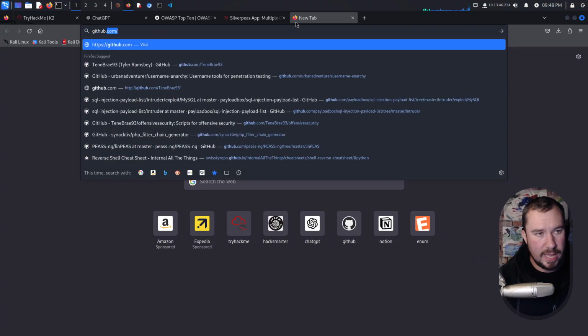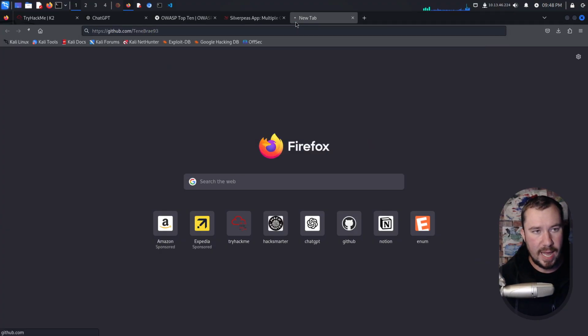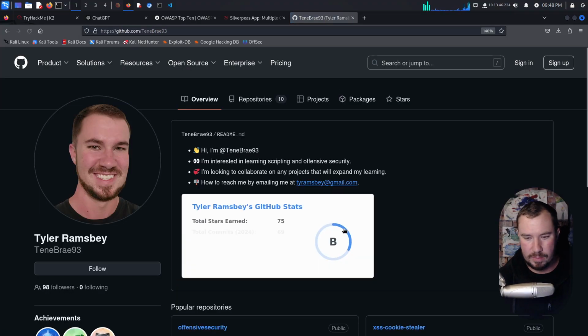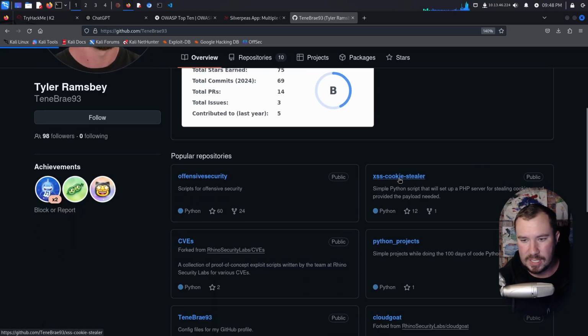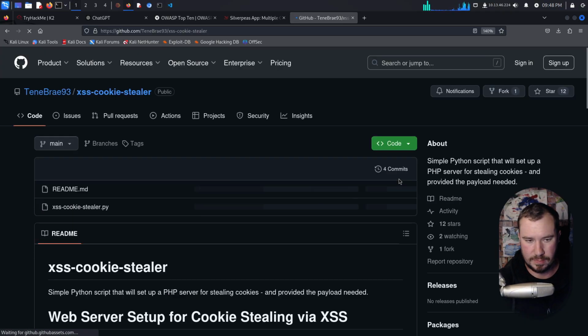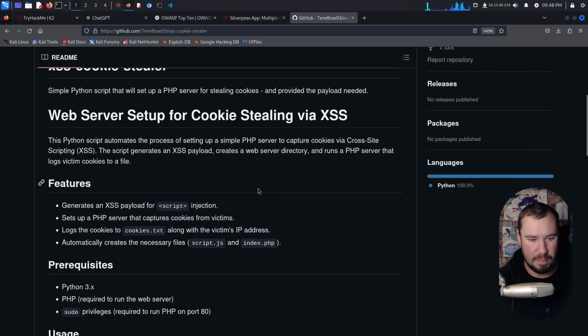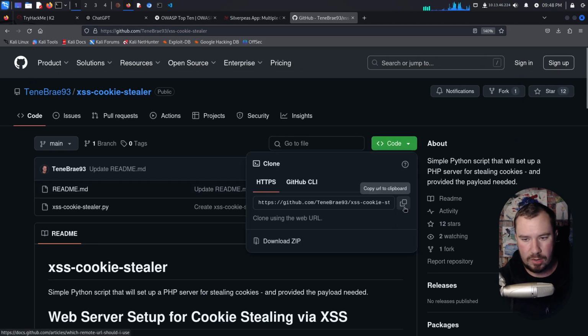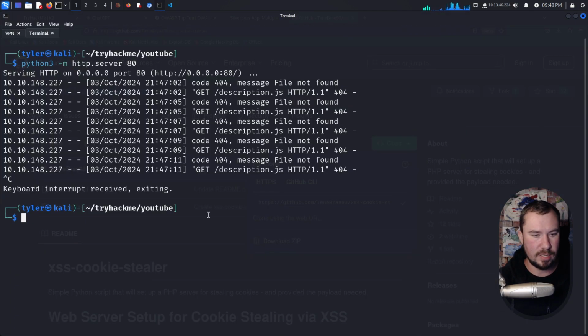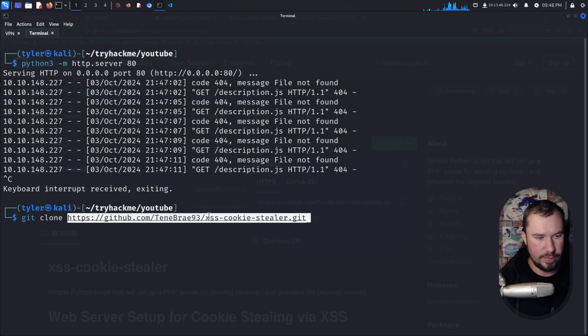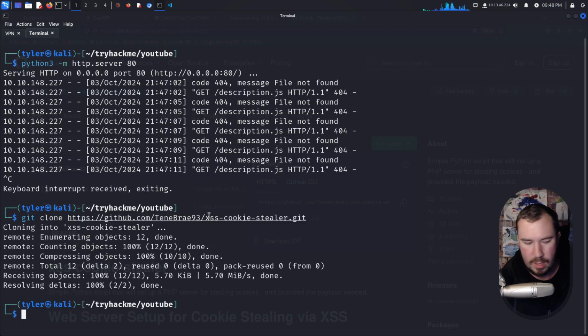But if we go over to my GitHub, Tenebrae93, here's my GitHub. You can find all my scripts here. I have this cross-site scripting cookie stealer. And you can see what this is. It's a simple Python script that will set up a PHP server for stealing cookies and provide the payload that is needed. We'll go ahead and grab this code, copy it to our clipboard, and we will git clone that over to our machine. All right.